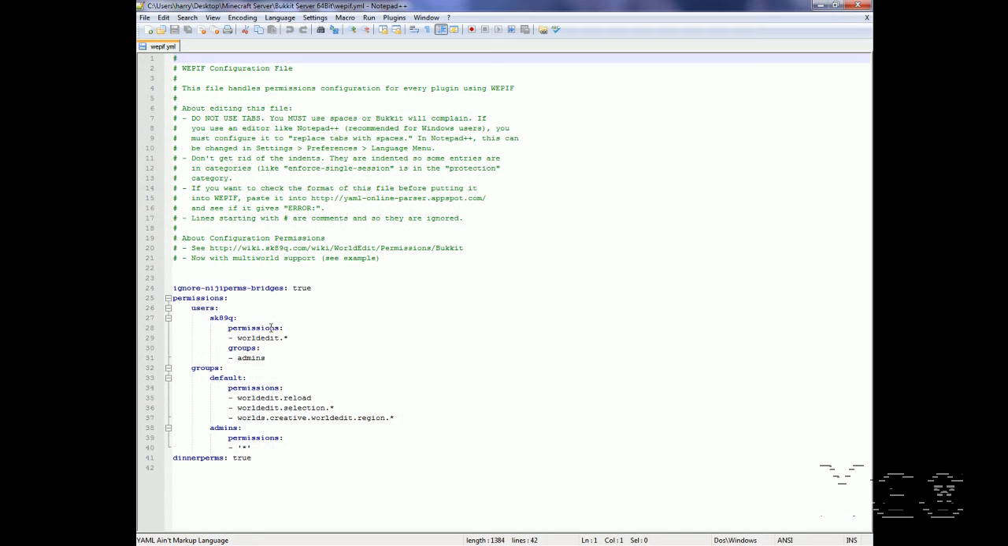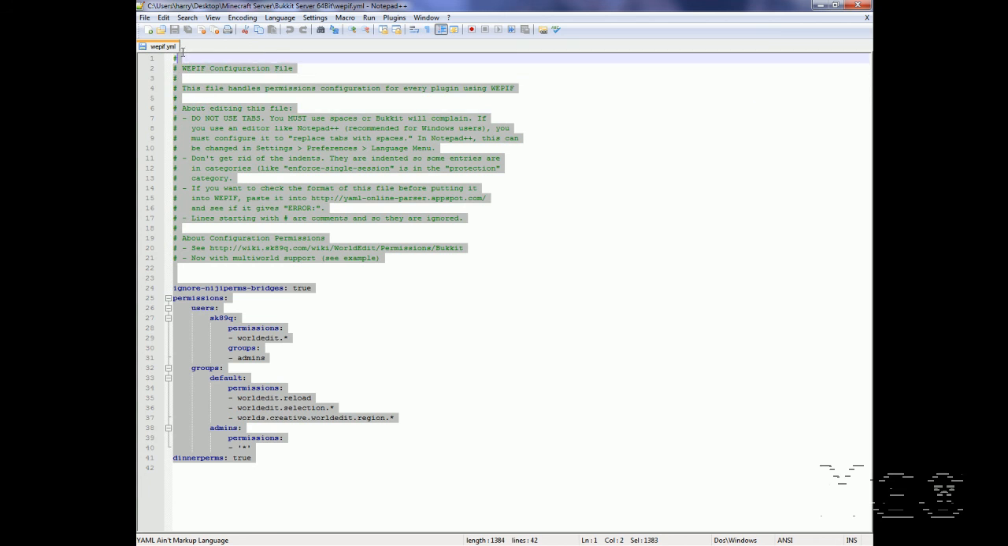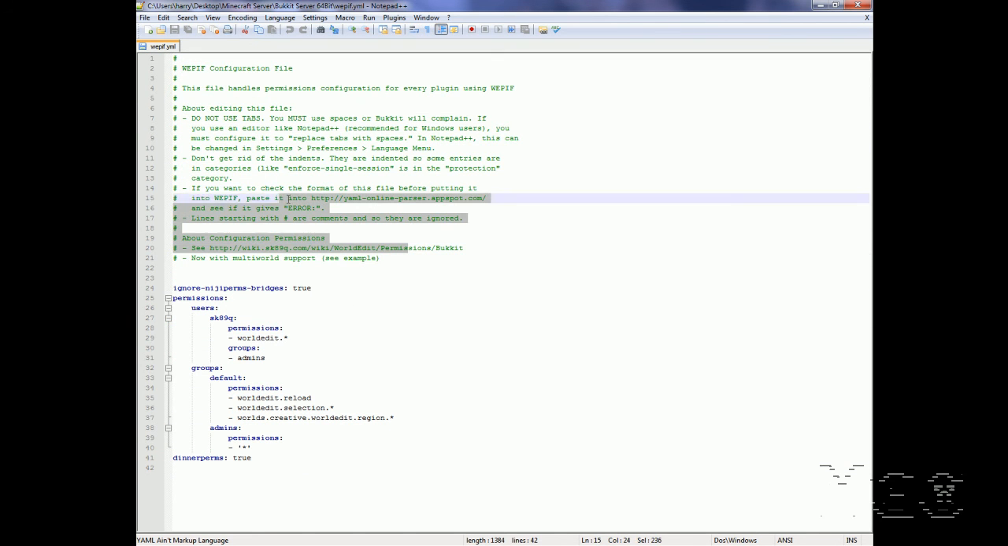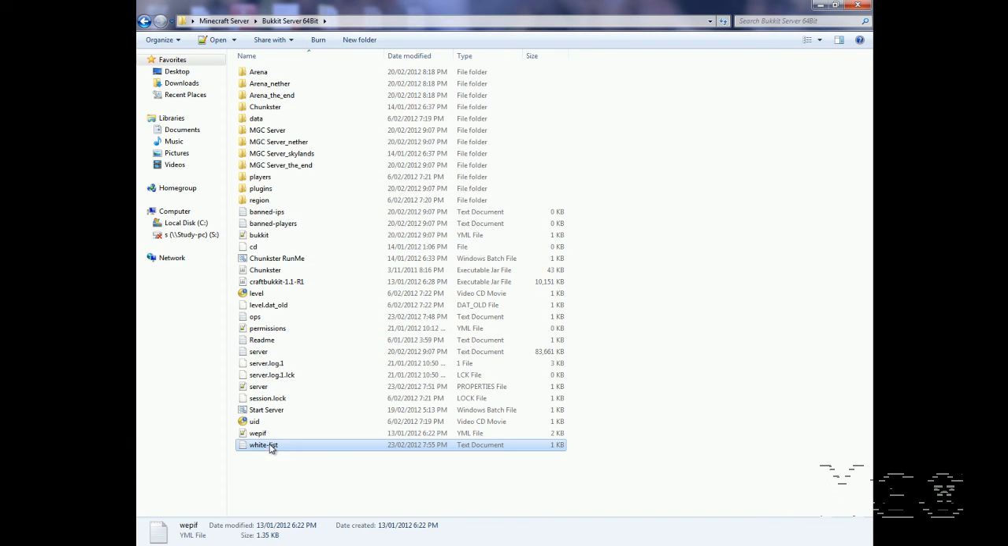And WEPIF is just a file that you don't need to edit. This green information tells you about what each file means, so read that if you don't understand. I already went through whitelist, which is basically you put their names in the whitelist for them to join your server. So that's it for Bukkit Made Easy with Gigsta12.